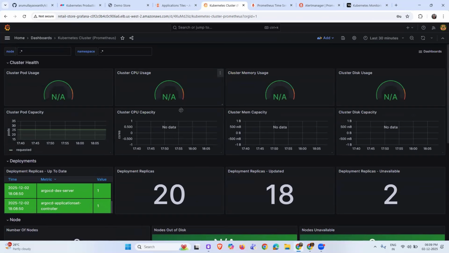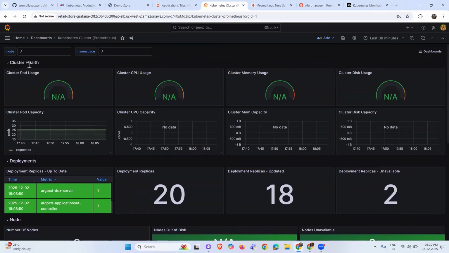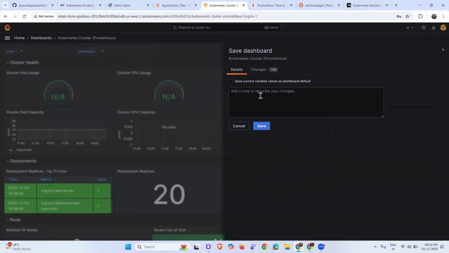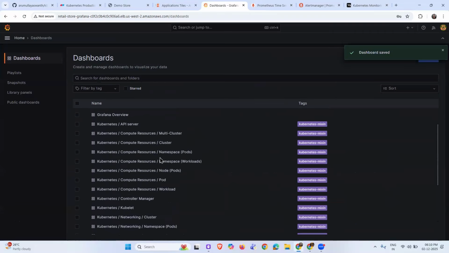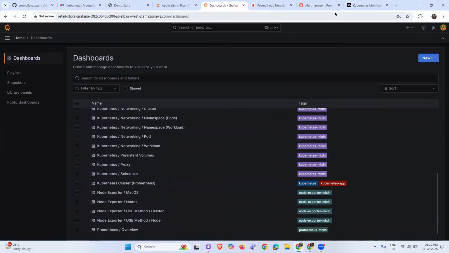Health checks and everything is normal. The port is normal, CPU load is normal, everything. That's why deployments is this kind of method. You can save it and go to the dashboard. You can save the dashboard. You can create custom dashboards and everything like this. This is the overview of Prometheus, Grafana, and PagerDuty. I hope you got the clarity.